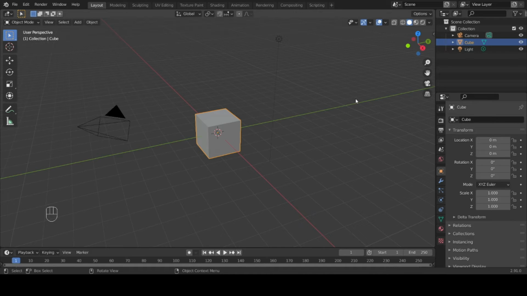Hello and welcome back everyone, Sachin here, and in this video we are going to see how to grab or move an object in the 3D space in Blender. So once you have entered the Blender app, you'll see something like this.